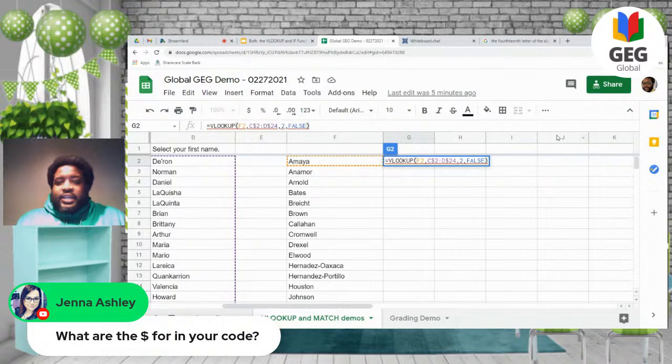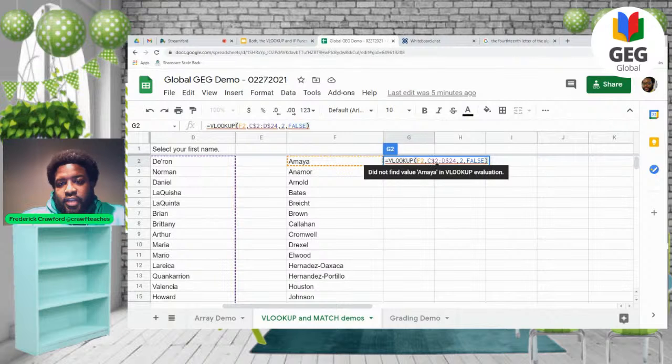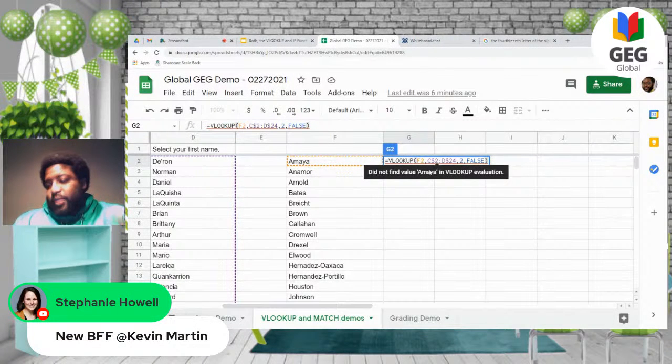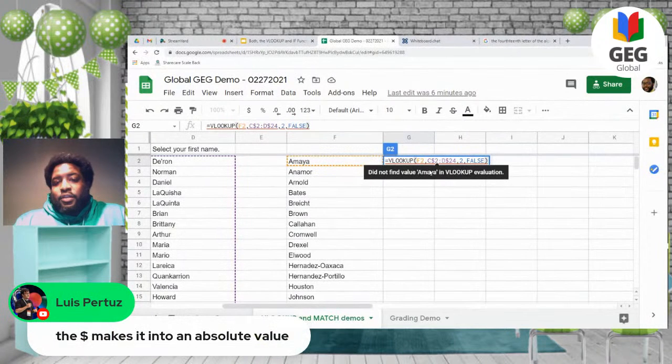Since I realize there is a bit of a lag, I'm going to let you see what I did. Notice I put dollar signs. I put dollar signs because if I didn't, when I go to the next row, it'll turn from C2 colon D24 to C3 colon D25. And after a while, that's going to mess up your code. Exactly, Mr. Pertuse. That's going to defeat the purpose of me doing this.